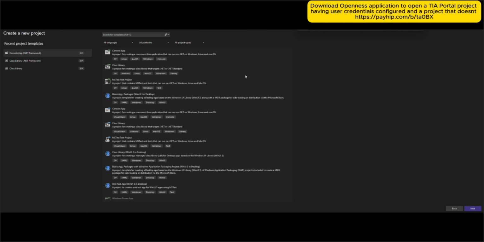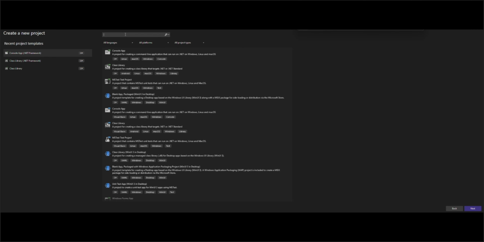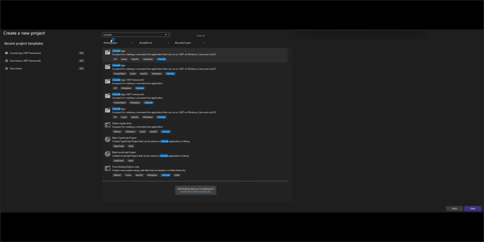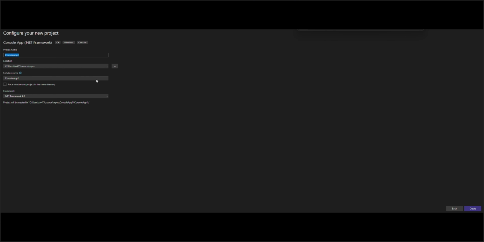To proceed to create the project, I will open Visual Studio. I will create a console application in .NET Framework. I type in console and select the .NET Framework and click Next. Here, I will fill in the name. I will call it TIA Openness_tutorial 1. I ensure the .NET Framework 4.8 is selected. Here we see where the application will be stored, and then I click Create.